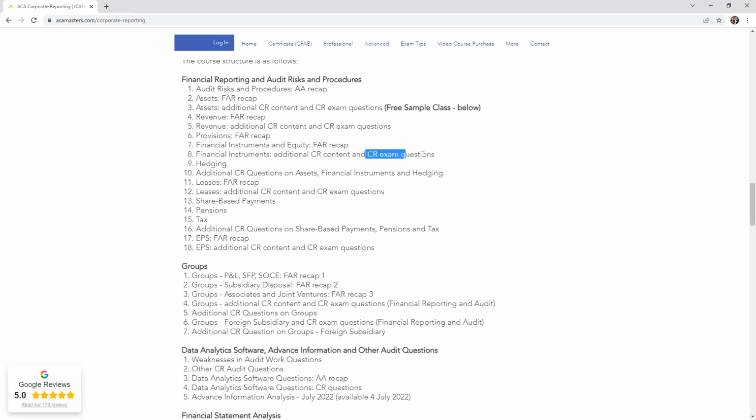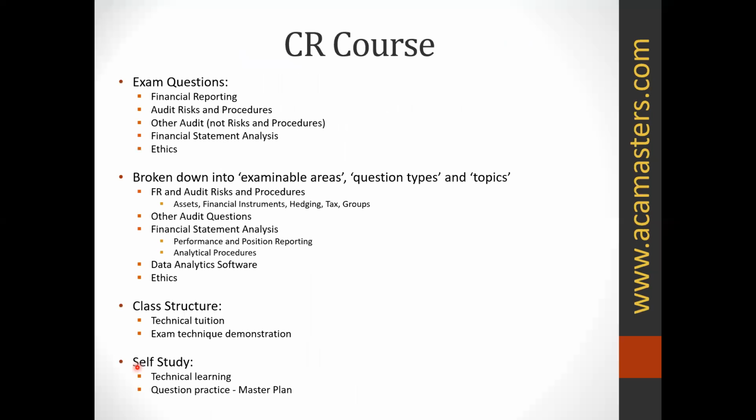You'll know exactly the exam technique you should be using. And then all you do after the class is go away and practice that exam technique I taught you. And then one by one, we'll just master each topic. So hedging, leases, tax, all of these frequently examined areas in the CR exam. So we'll just continue with this same approach, taking it one topic at a time.